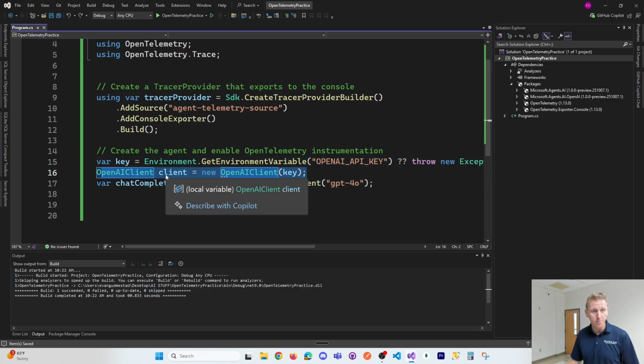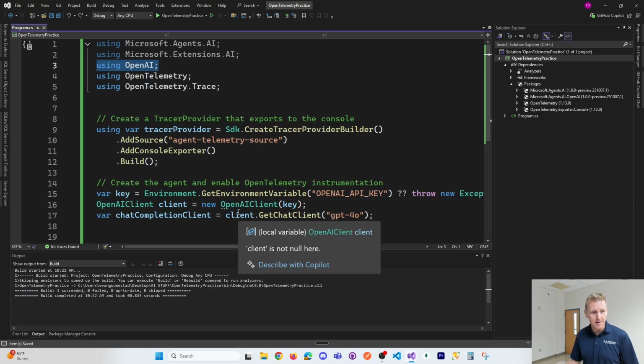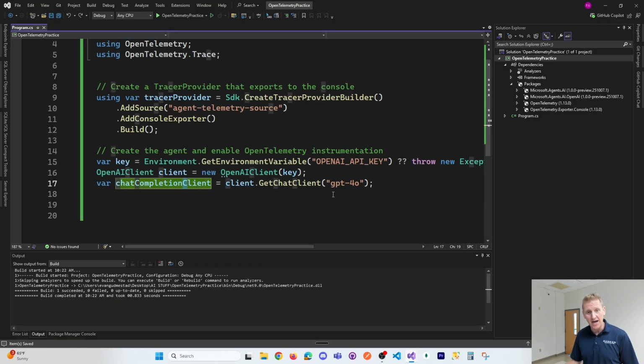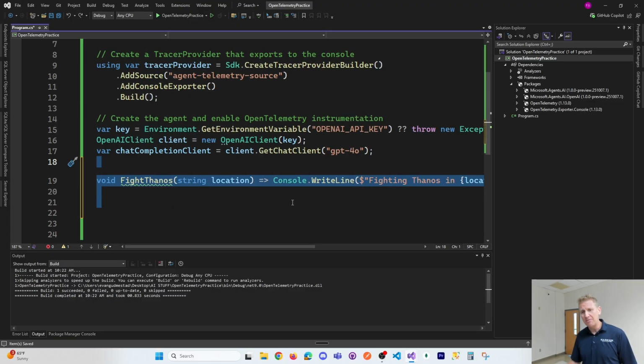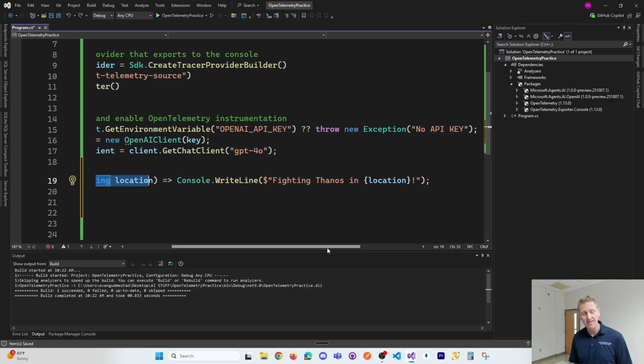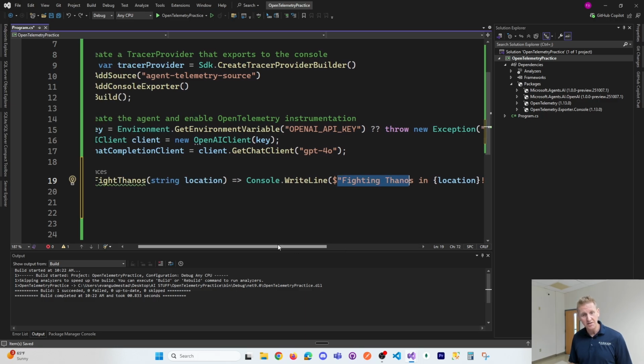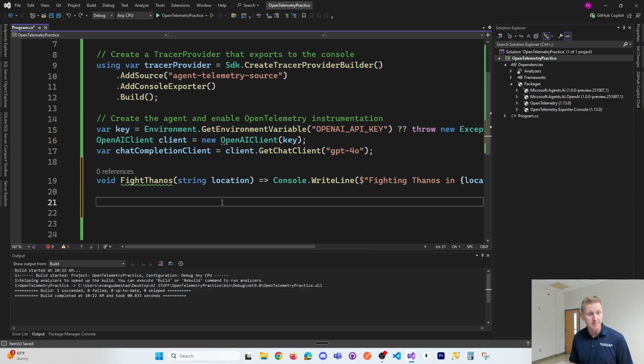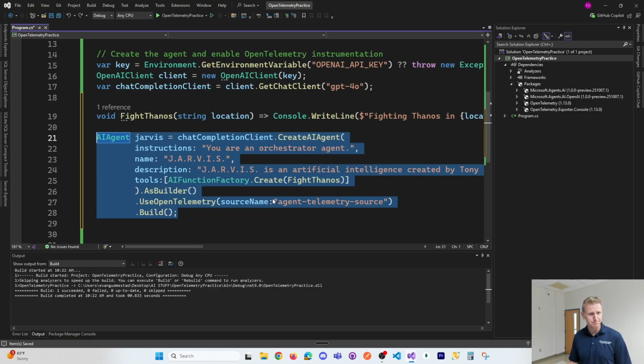We then spin up an OpenAI client that comes from this package, and then we spin up a chatbot using the GPT-4o. And just to give my agent a little bit of functionality, I went ahead and made what they call a tool, right? I made a C# method to give my agent a custom tool, and this particular custom tool accepts a location as an input, and then outputs a little string. So I just gave myself a custom tool.